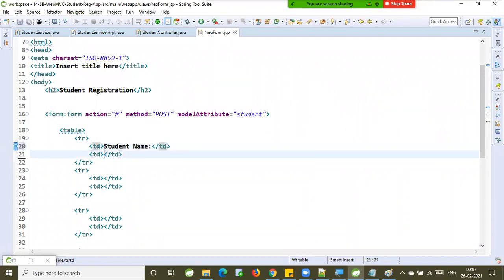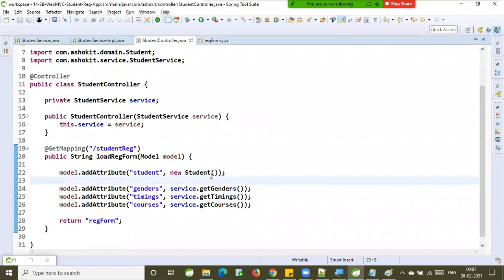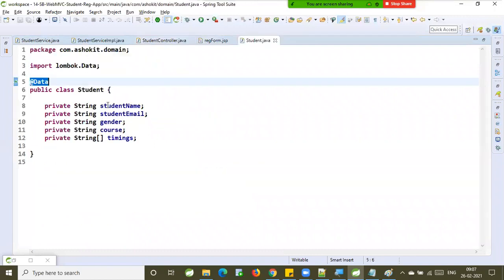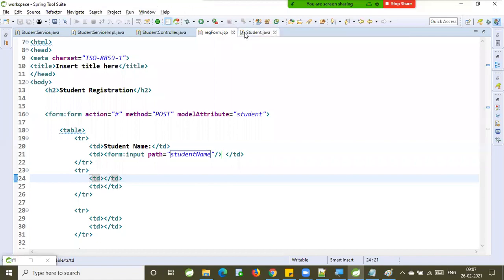Okay, do you know how to display an input field? Form colon input, path. What should I give as a path here? Can I give anything as a path, or do I need to follow the naming convention? It should be a variable name. It should be the variable name available in the class, that is student name. Good. Now student name I have given.